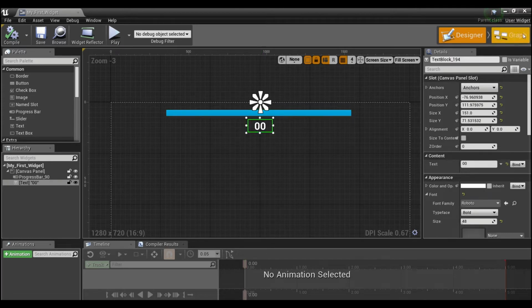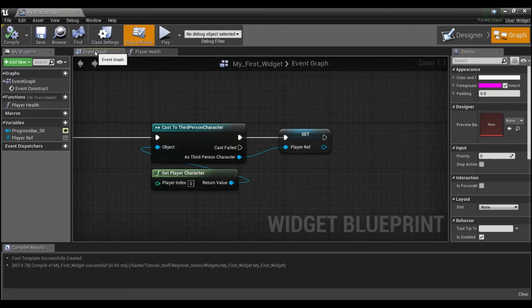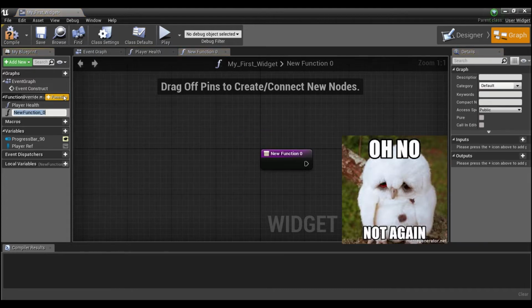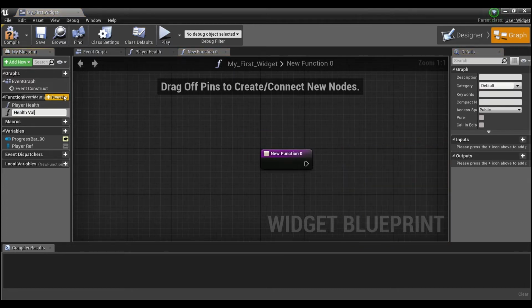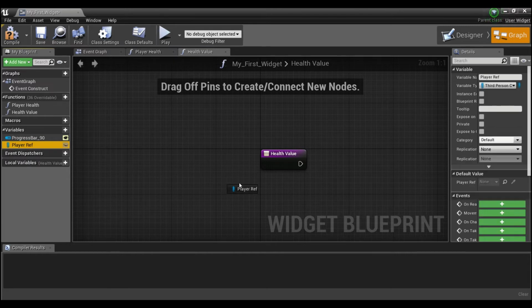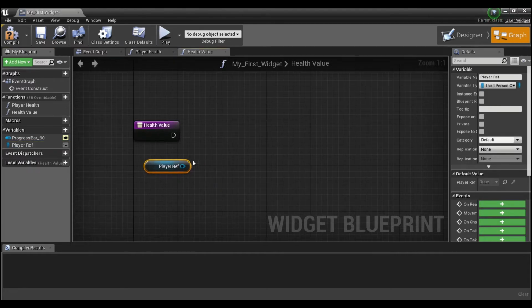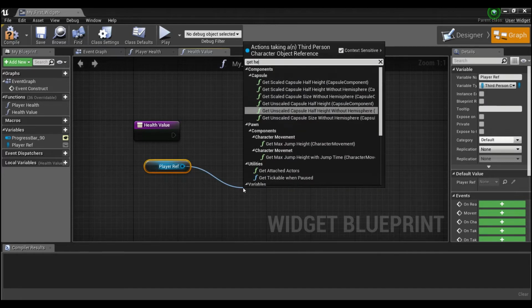So I'm going to come in here to the event graph, and we'll get out of this player health function. And what we're going to do is we're going to create another function here. And we're going to call this health value. And now that we already have our player reference from before, we can drag that out, say get player reference. And what we want to do again is get health.